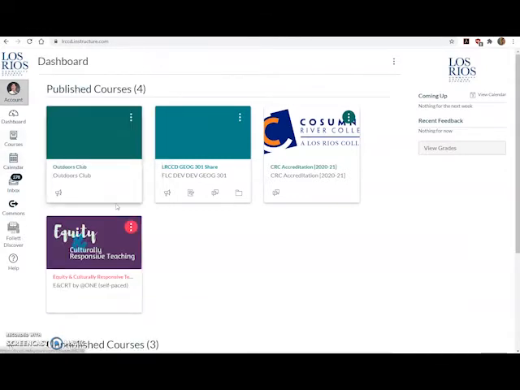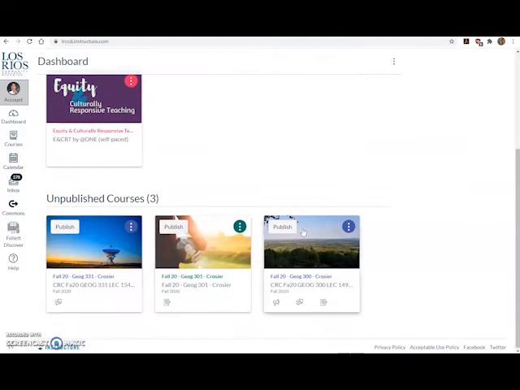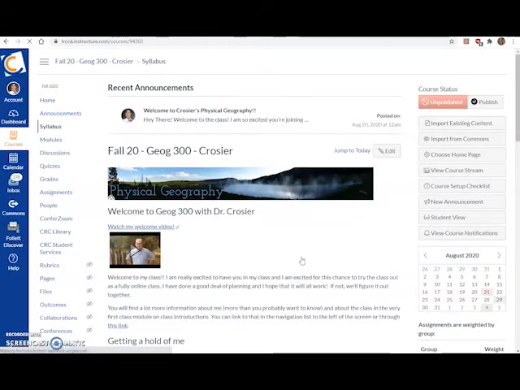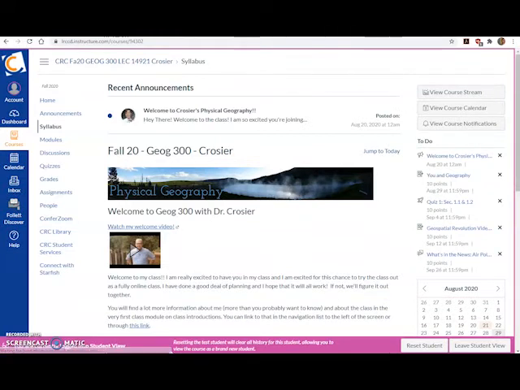So in the dashboard, you will find somewhere Fall 20, Geog 300, and Crozier. And that's the class that we want to go into. Before we go any further, my view obviously looks a little different than what the student view does, but the student view has this pretty ugly magenta. No, you guys won't end up with the magenta, but it does kind of tell me what it will look like for you. So here we are.